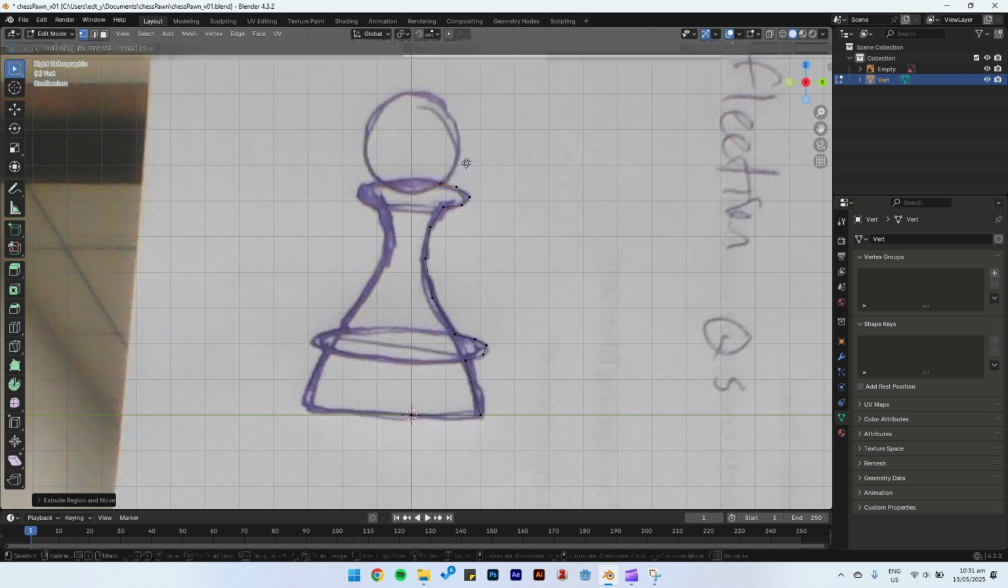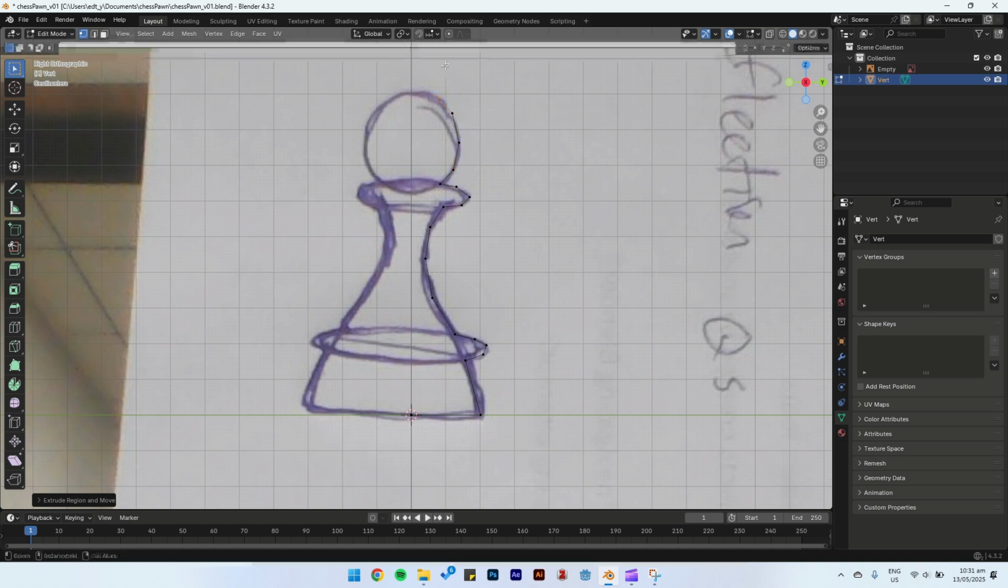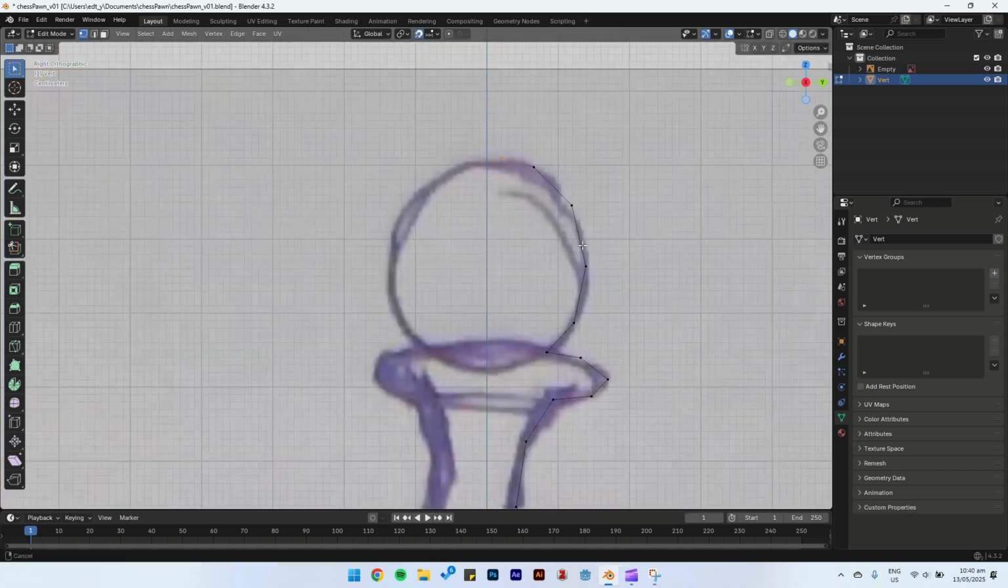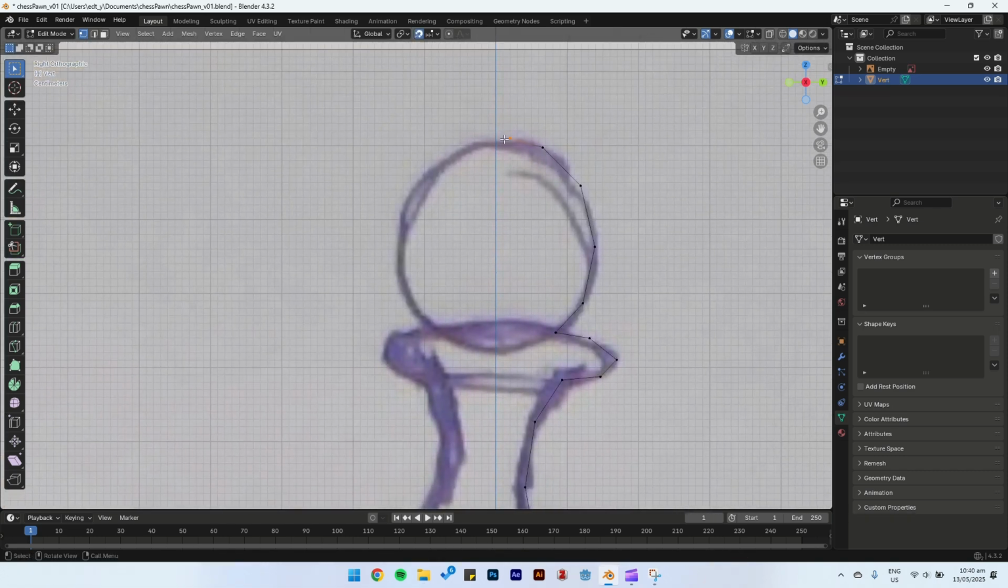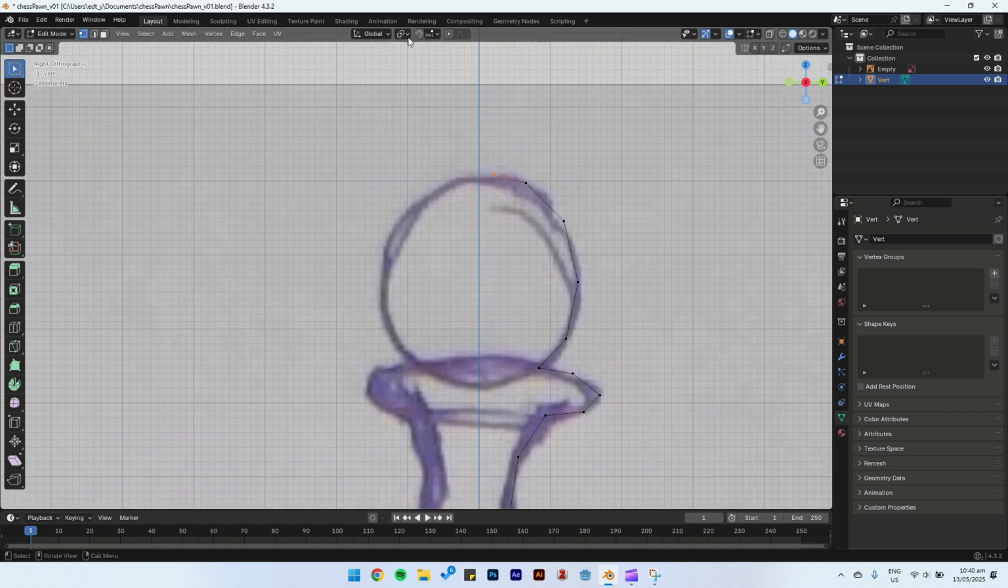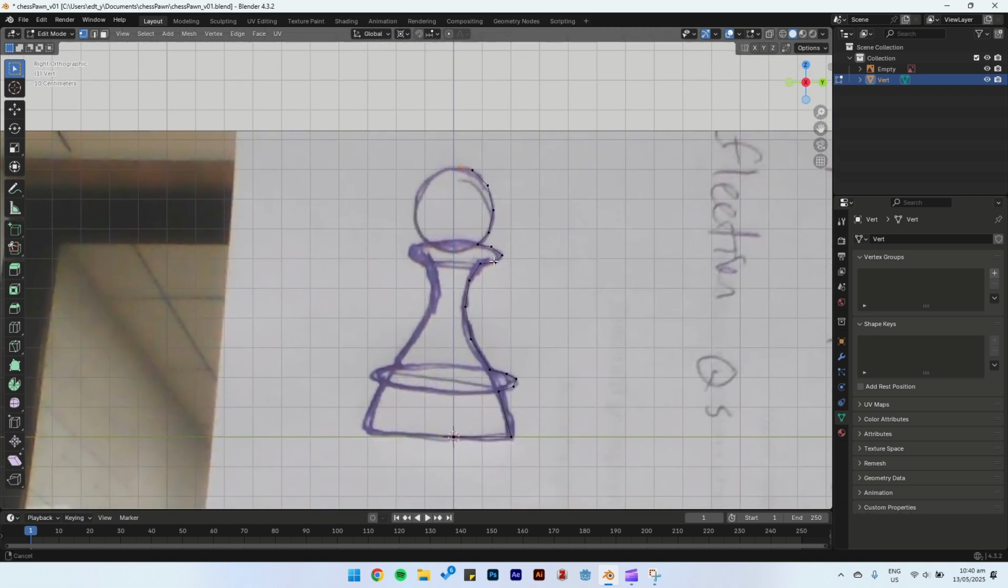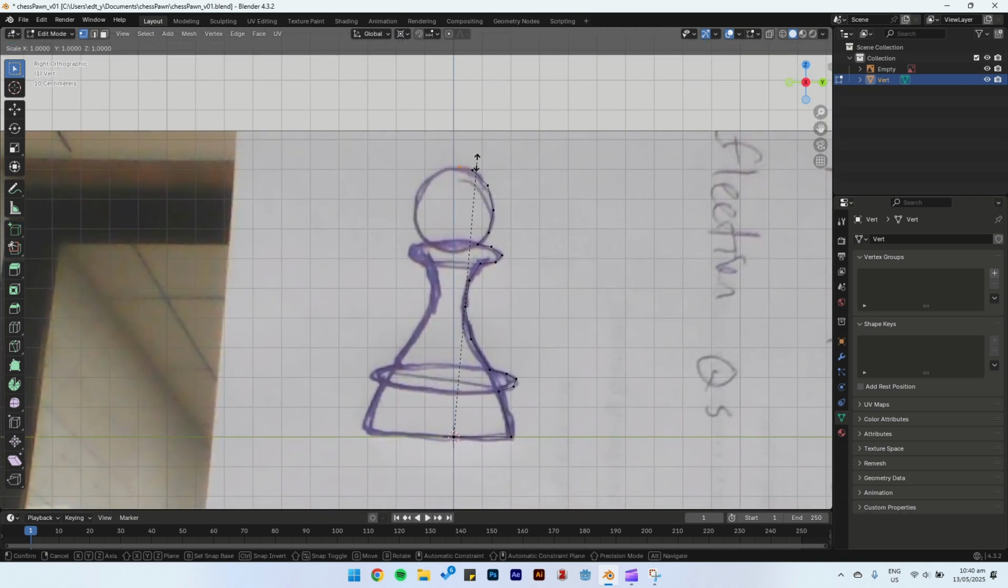Alright, and then finally we get to this sphere part. So just coming up like this. And finally, we're going to make sure that this top vertice is perfectly aligned with this center point, this blue line, simply by going up to the top here where it says transform pivot point, and we're going to change that to 3D cursor. And now we're going to push S, Y, 0.